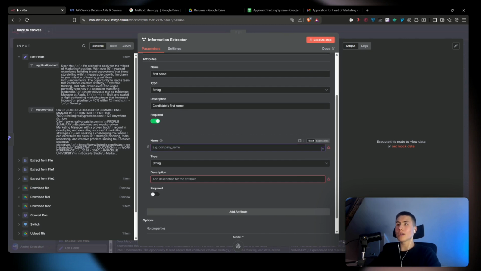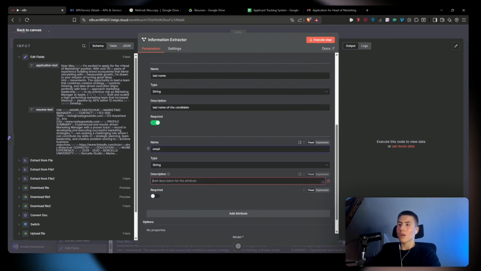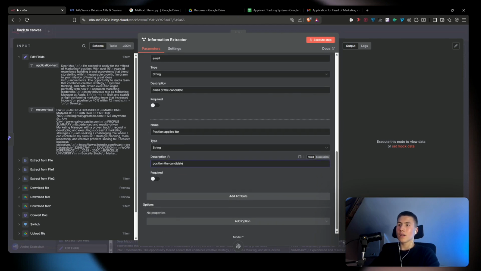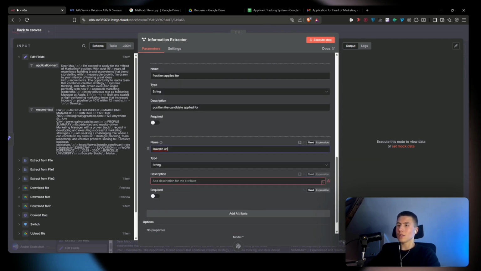What we want to extract next is the last name. So we can just say last name of the candidate and put that as required. We can extract the email and say email of the candidate. We can extract their position applied for, and just say position the candidate applied for. And then one last thing I'd like to do is extract the LinkedIn URL and say the LinkedIn URL of the candidate.